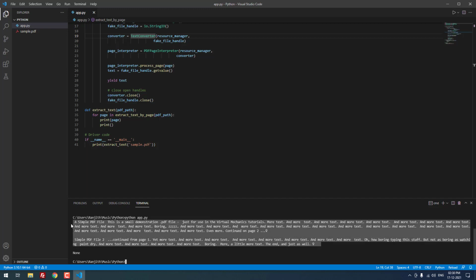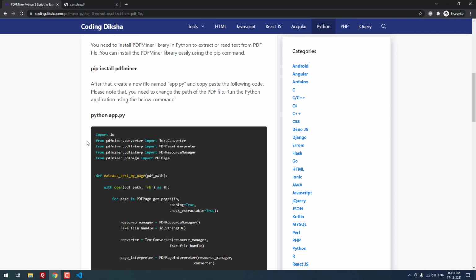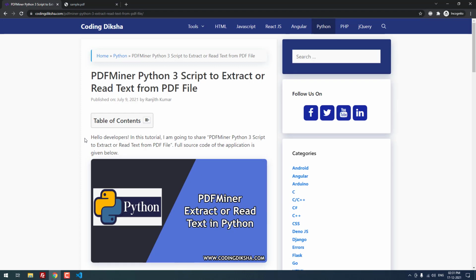From the terminal, you can simply copy the text and paste it in Notepad. Otherwise, you can use the Python code to save the extracted text in a new text file. If you want that feature, then please leave a comment. I will upload a new video for that.